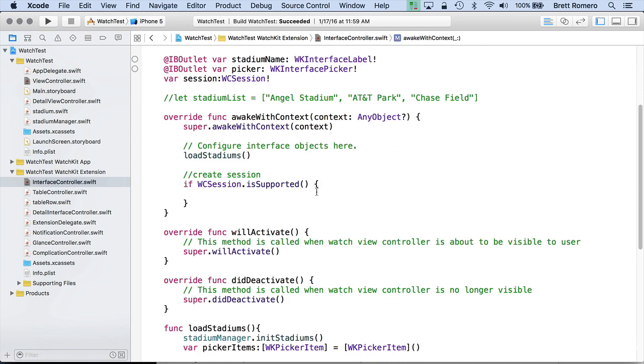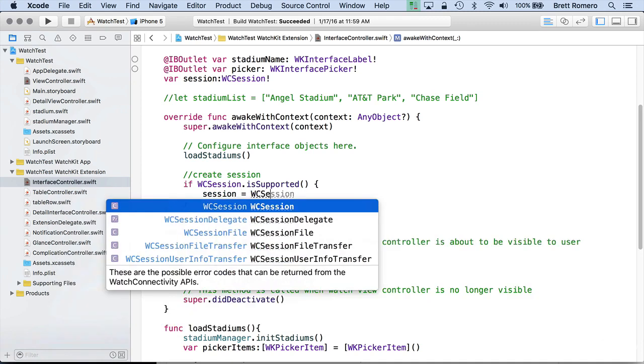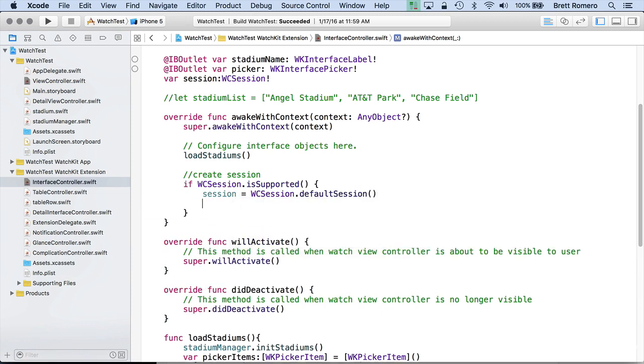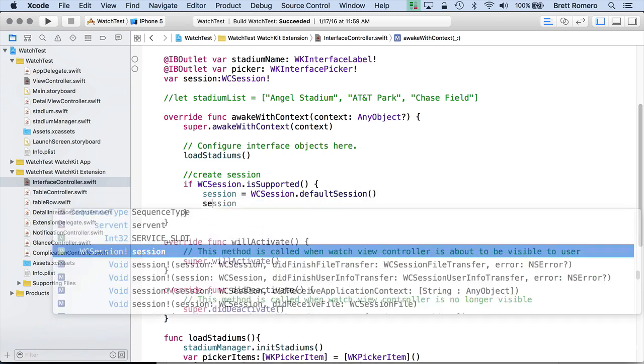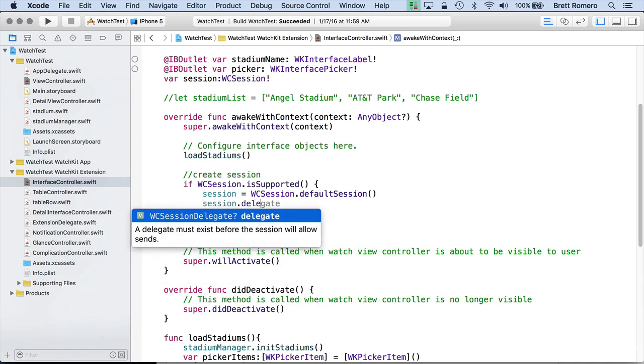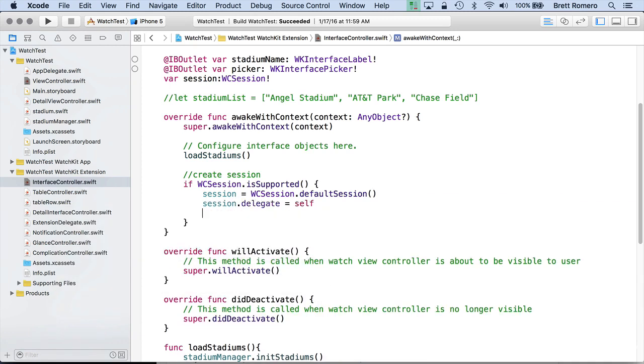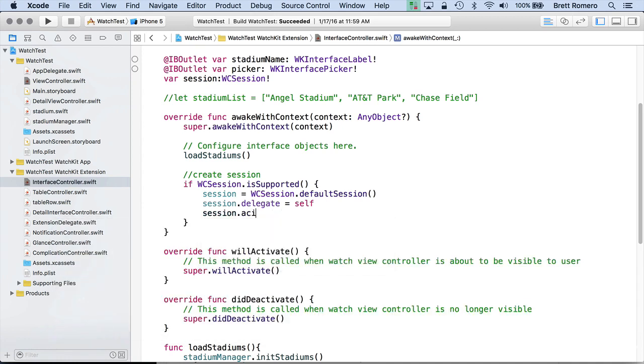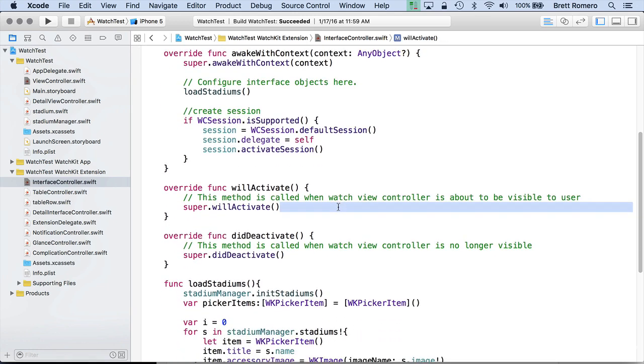And then down here, we're going to go ahead and create the session very similar to what we did earlier in the watch. So this is going to be a WCSession, and it's going to be a default session. Then we're going to do session.delegate = self, and session.activate. All right. And so that should handle the creation of the session.